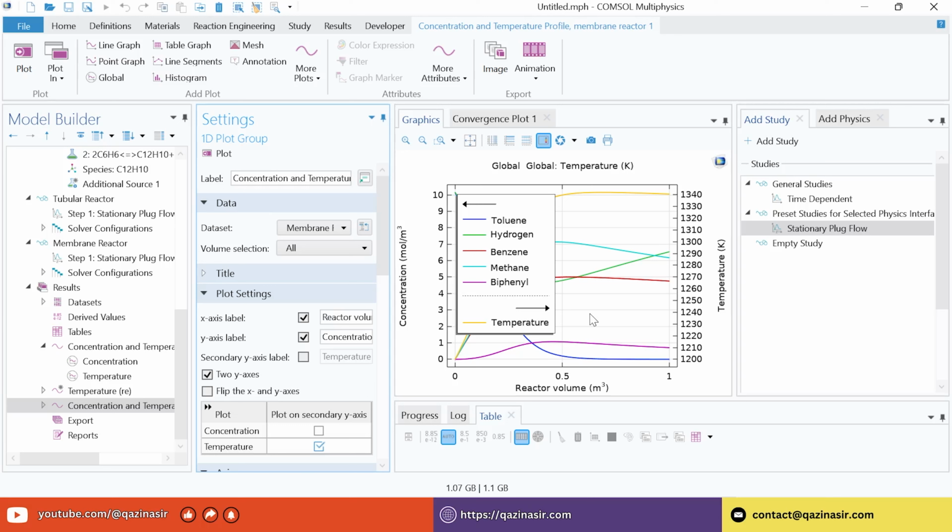So this is the end of today's simulation. I hope you have a good idea about how you can simulate the membrane reactor and the tubular reactor inside COMSOL.